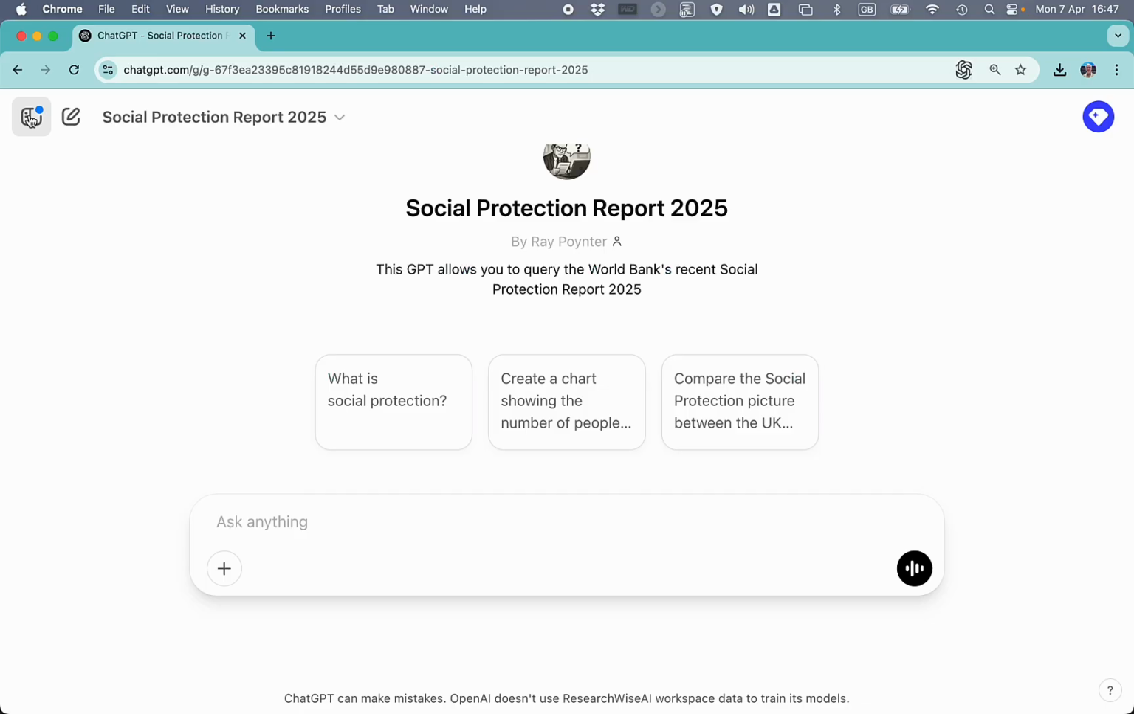So this is a custom GPT, or just GPT as we're calling them now, that I've created in ChatGPT. It's available to anybody that I give the link to, but it's not available to anybody else. In order to use the link, that person has to have a ChatGPT account, or that company needs to have a ChatGPT account. So I've uploaded about 120 pages of the World Bank's recent social protection report.